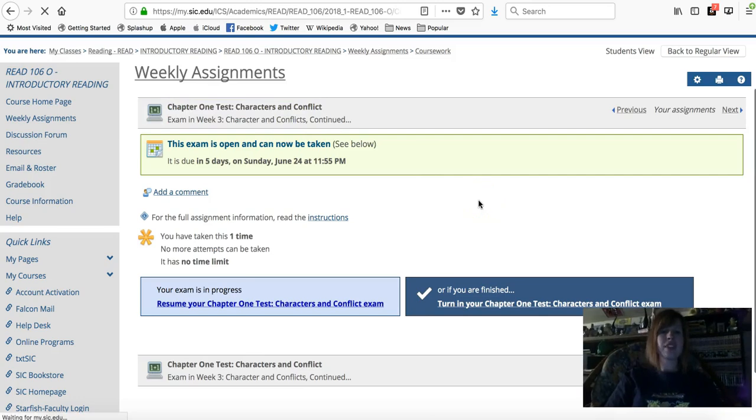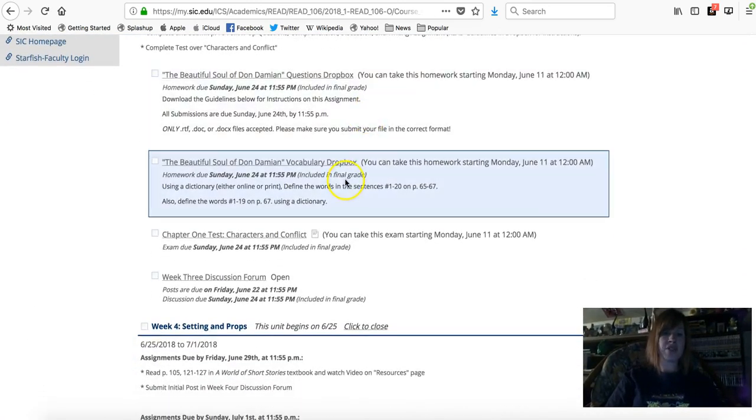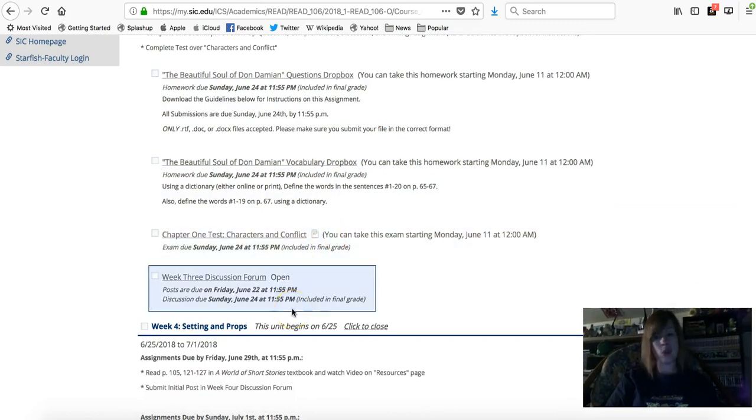So, these are the assignments this week. You won't have an article review, just the questions, the vocab, the test, and the discussion forum.